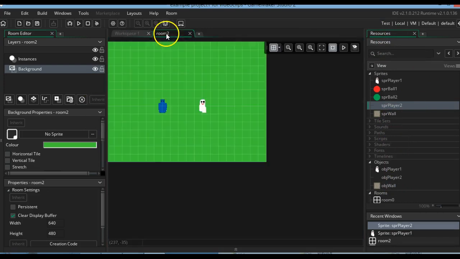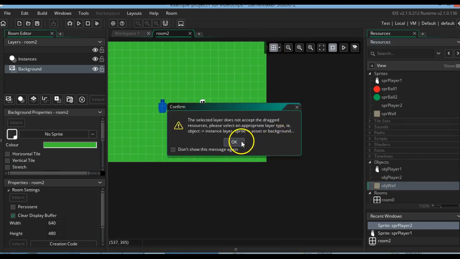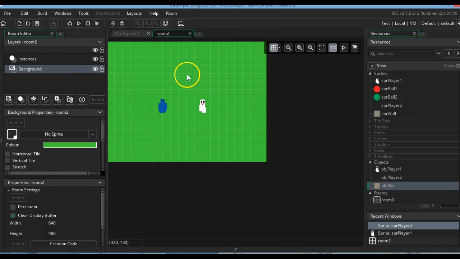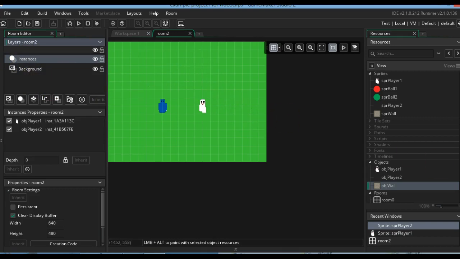And go back over to my room. Okay, so they're a little bit larger now. I'm going to go to my wall object, and I'm going to go ahead and add this around the outside edge of my screen. Now the problem here was that I was on my background layer instead of my instance layer, so I need to click back on Instances before I can add my walls.